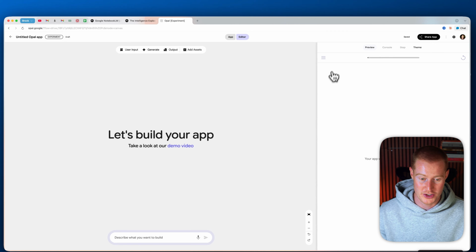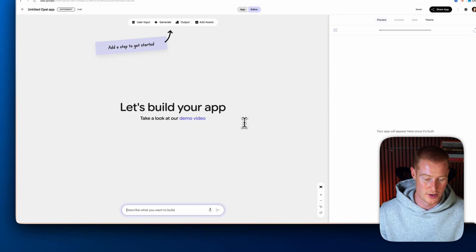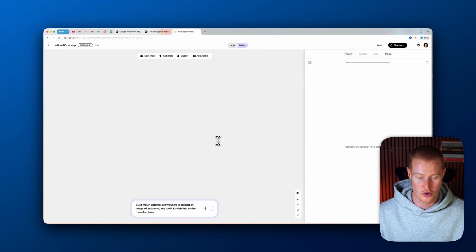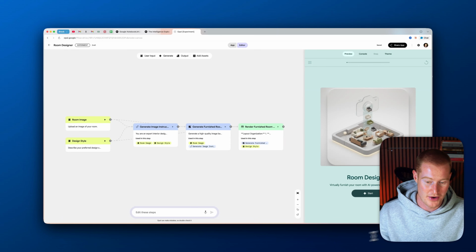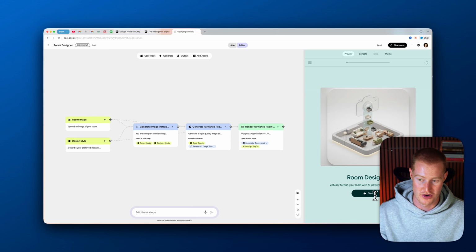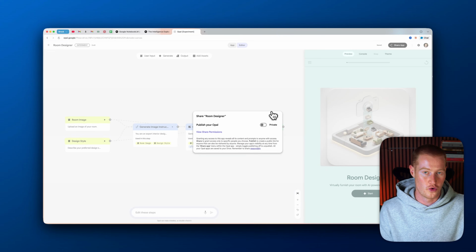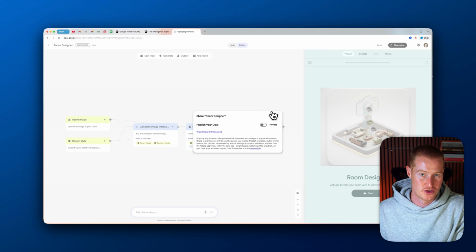You could click on create new, and we could just describe what we want to build. Build me an app that allows users to upload an image of any room, and it will furnish that entire room for them. So I'm going to send this off to Google Opal, and there we go. Just like that, we now have this workflow. It looks very similar to the previous one, and we have this custom app here we could start using. We could even share our app and send it to a friend. So now that we saw Google Opal, let's move on to our next free AI tool from Google.